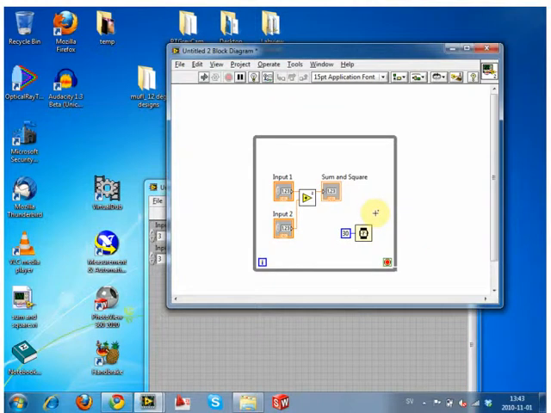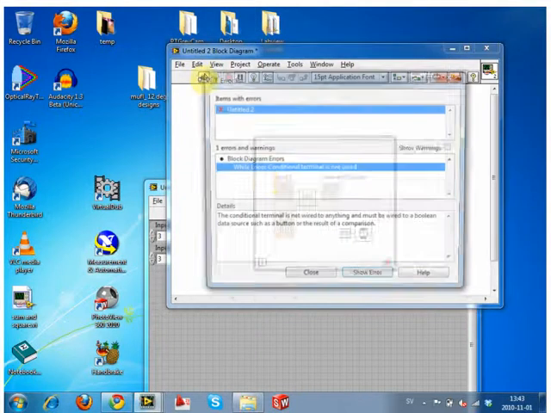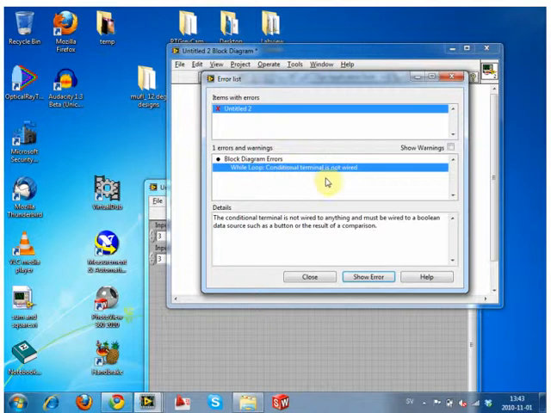We also need to, right now if you look, there's a little broken arrow, which means I can't run. And it should say that we need to wire a decision to this terminal. So if you click on it, it should say conditional terminal is not wired. If you hit show, it'll show you exactly where that terminal is.